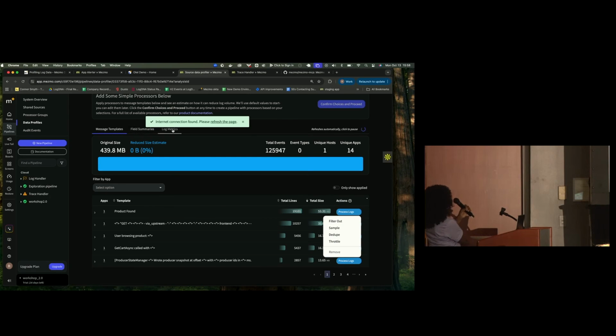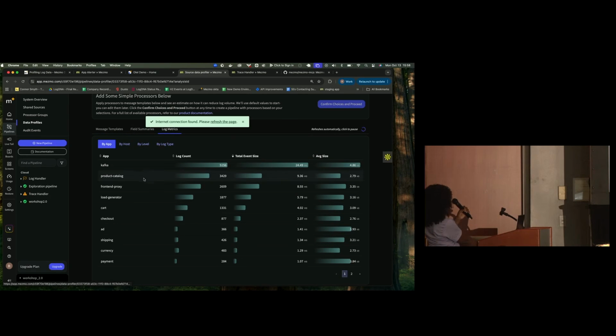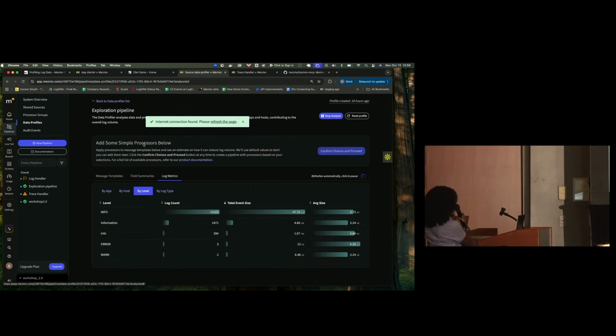Mezmo also shows you more about the different applications and hosts that are causing this. Straight off the bat, I can see Kafka is our top producing application. You can talk within the team and ask, is this expected behavior? If it's not expected behavior, you can talk more, but you can also filter out and see the templates that are coming from these particular applications, and then remove whatever you're not interested in.